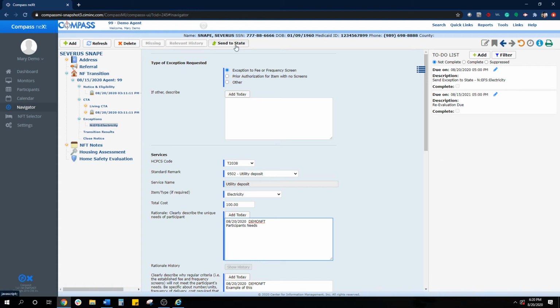Before I do that, I just want to say one more thing. Exceptions are sent with all other sendable records. So when you click this, if you had other exceptions added, the system will require me to answer all the required fields within that exception as well. And that's the same with any other sendable record, and the other sendable records are transition results and closed notice records.